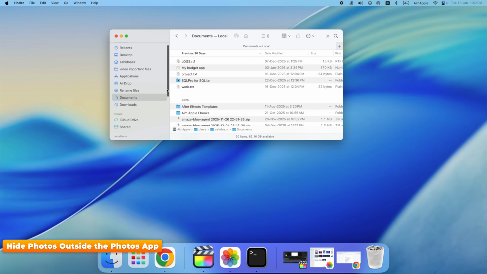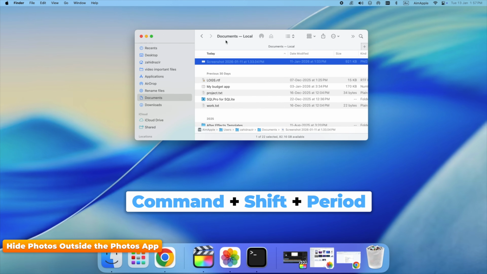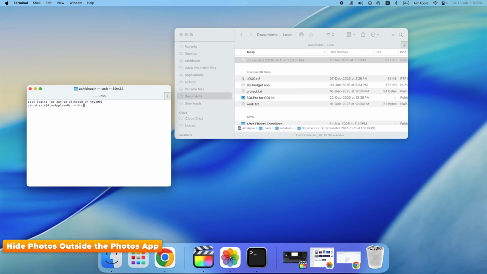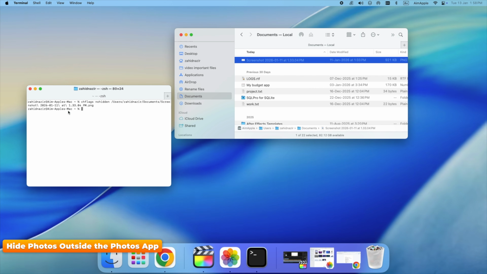If you ever need to see hidden files in Finder, press Command, Shift, and Period together. Press the same keys again to hide them. To make the photo visible again, open Terminal and type chflags nohidden. Then drag the hidden photo into Terminal and press Enter. The photo reappears in Finder.